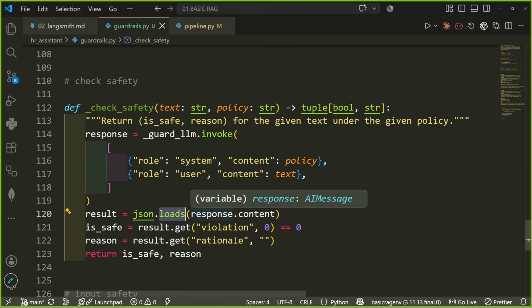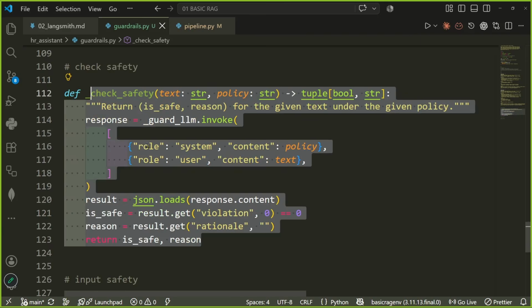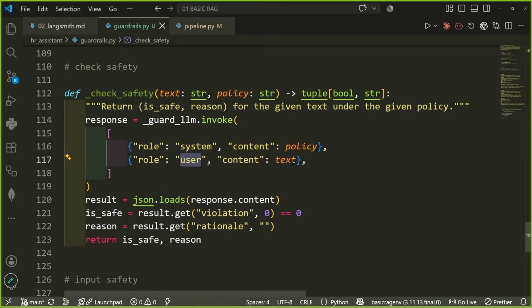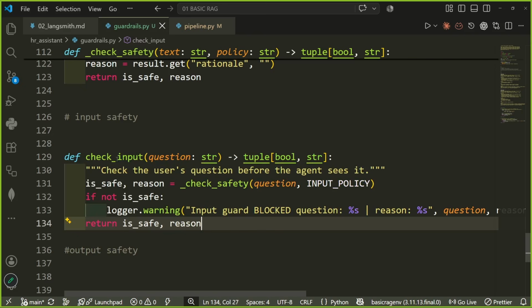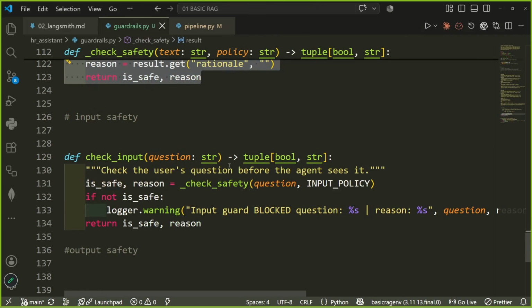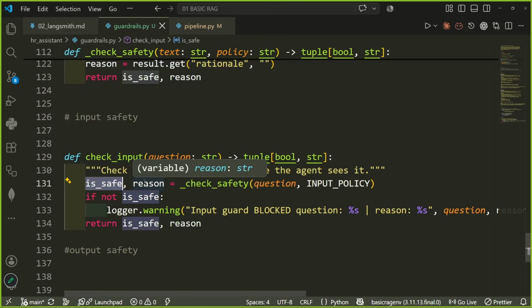JSON.loads is going to give us a JSON format. Role is system, role is user. We will access it, and system is going to get the policies and the user is going to get the text. Okay, so let us define the check input function now. You will see how this check safety function is utilized. I would write the check input function. It would take the user question, and it would return us this particular JSON: safe or not safe, and the reason.